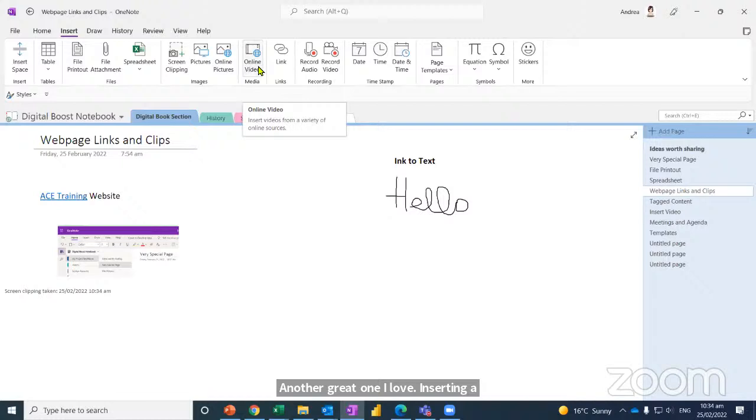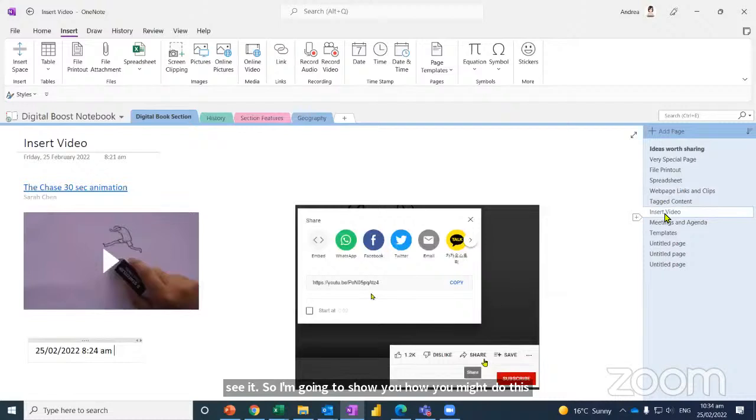Now, some of you may have video clips that you quite like to insert. So I'm going to show you how you might do this. I'm just going to pop to another one I prepared earlier for this. I'm going to click here on insert video. Now, when you're inserting a video, it's really important that you get the correct link and it's done correctly. And that's what I've done this sort of screenshot for you for. I'm going to show you how to do it.